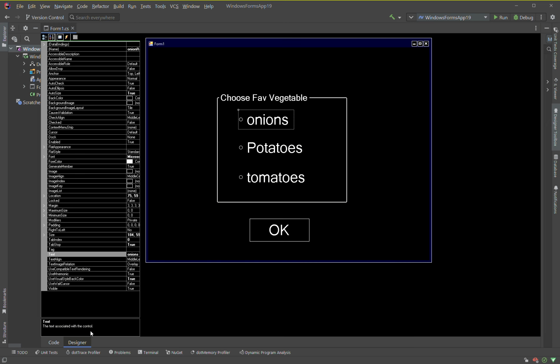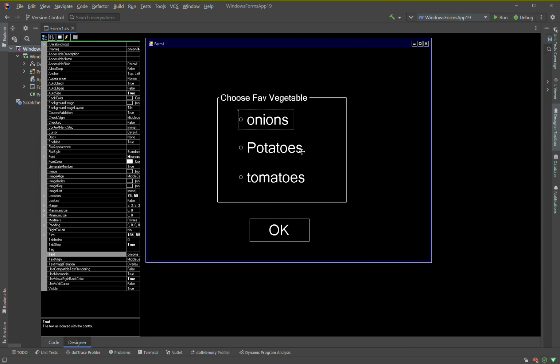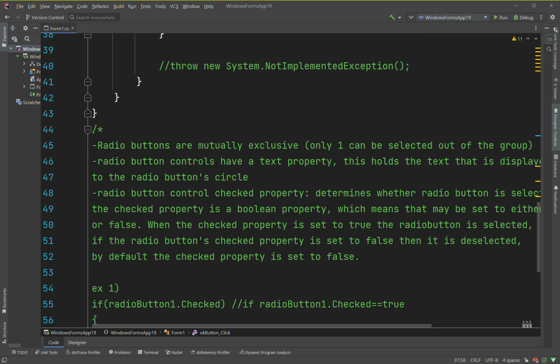So that's pretty much it. Those are radio buttons. You can just select one at a time. We can use them to do things. You can just leave them as they are. Just remember that once again they have two properties, a text property and a check property, and they're mutually exclusive. So those are the key points.